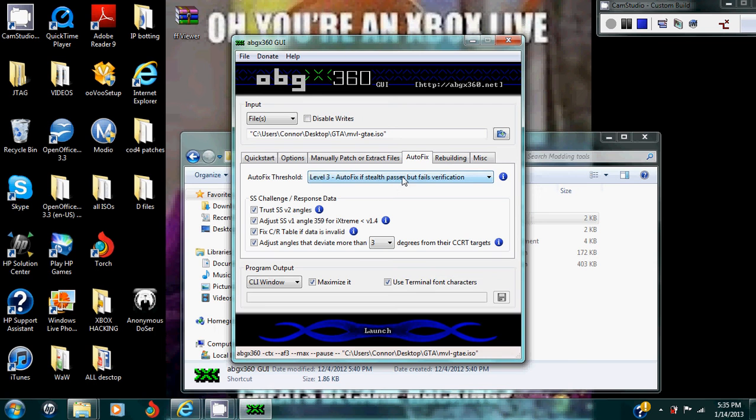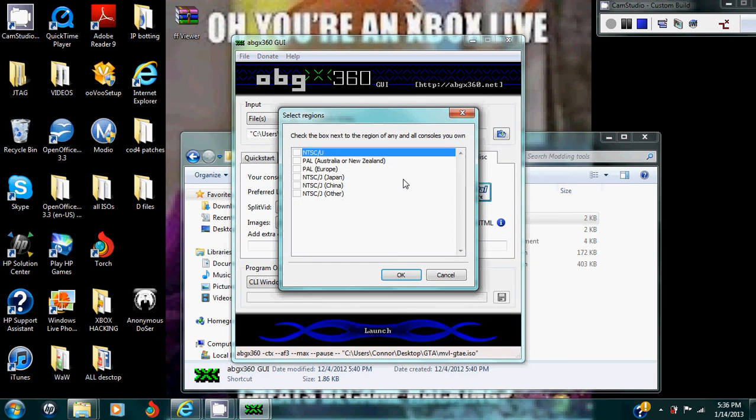Autofix of stealth passes, but fails verification. Go to MISC, and then it has all the regions here. It does tell you what it is. Select the region that you're in. I'm in the U.S., so I'm going to select the top one.